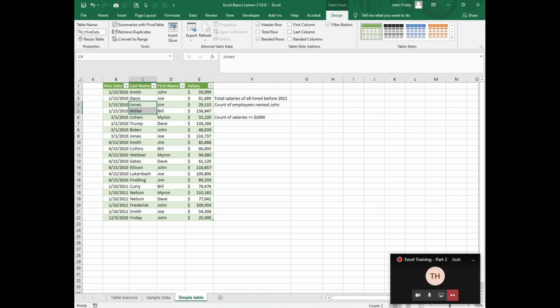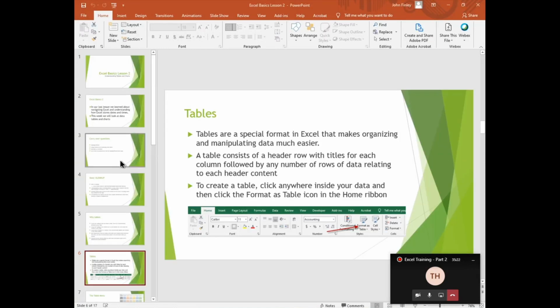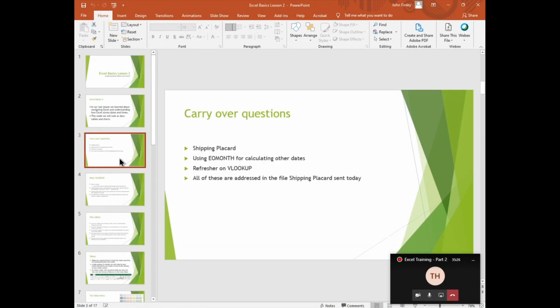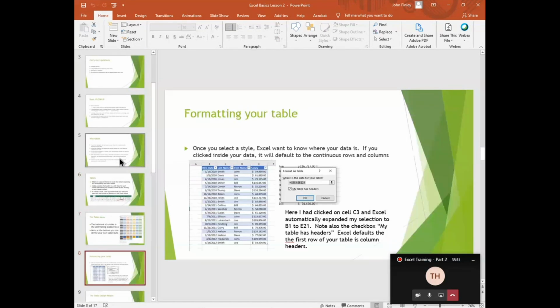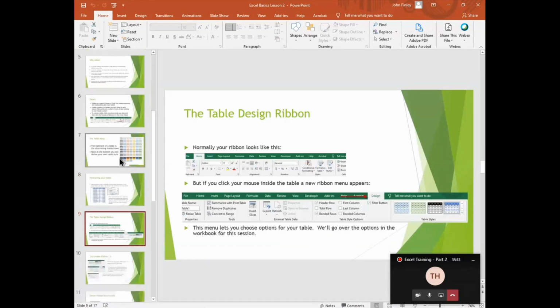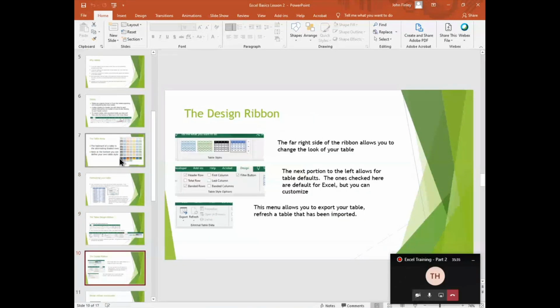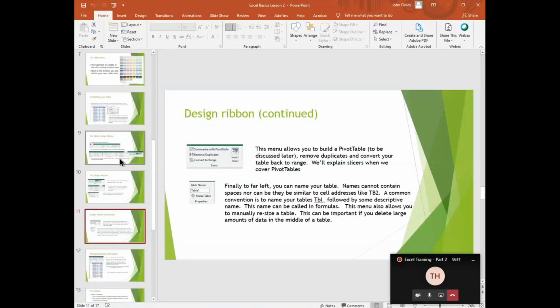So let's go back over and see where I am on my presentation. Went through the Design ribbon. One thing that we didn't cover is summarize with a pivot table. We're going to do that later on.